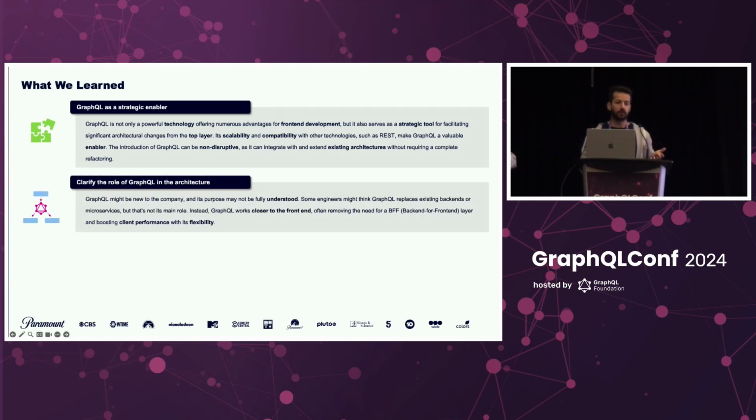Then it's important to clarify the role of GraphQL in the architecture. GraphQL is quite new as a technology, so some engineers might think that GraphQL is a replacement for all the backends in the architecture, but this is not true, because GraphQL is closer to the front end. In our case, it helped us to remove the different backends for front ends instead of replacing all our backends. And this is why in the previous slides there were still the backends layer.